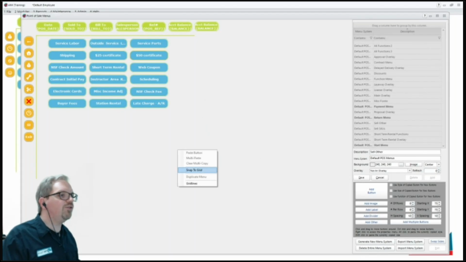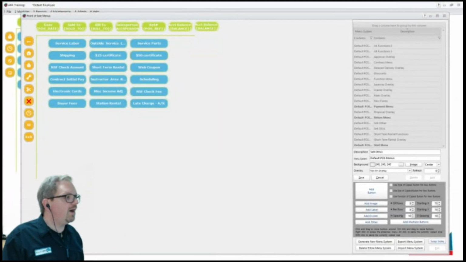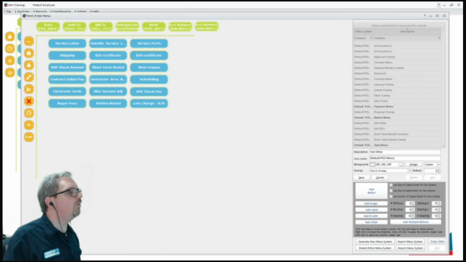There are some functions where you can snap it to the grid. I'm going to be honest, that snap to grid is a little bouncy. I have reported that to our development team. It's kind of a little bit lower on the totem pole of priorities. So you can try using that.